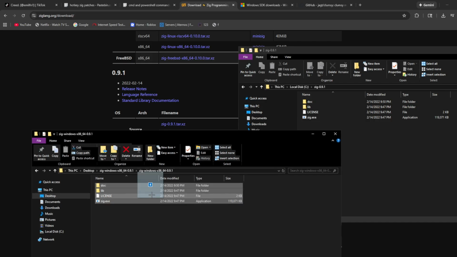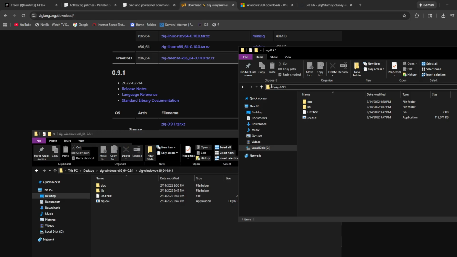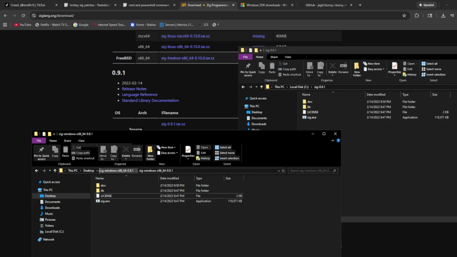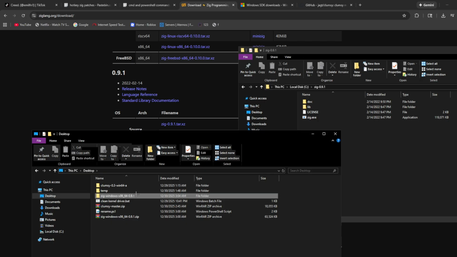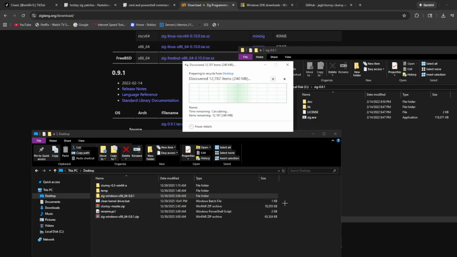And then drag and drop all of this here into your C drive. So the final path should be C:\zig-0.9.1, and then it should have the zig exe and all the other stuff. And now we don't need this anymore.